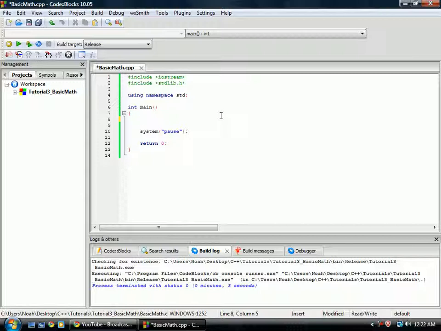We will talk about input and output statements. That's cout and cin, with integers, characters, and floats, and stuff along that line.